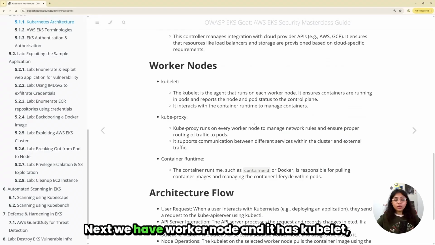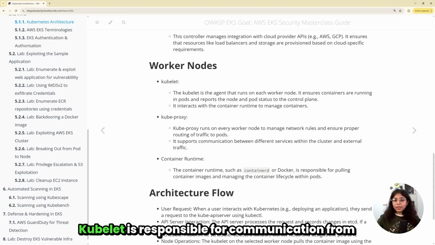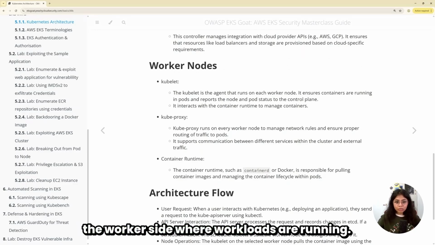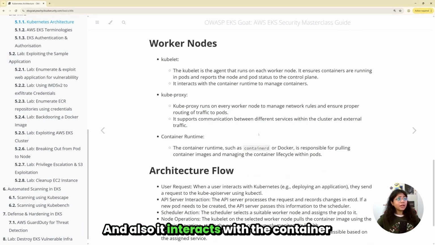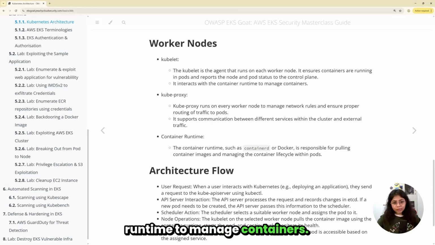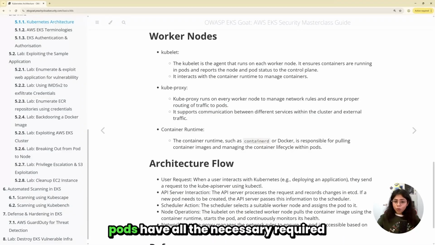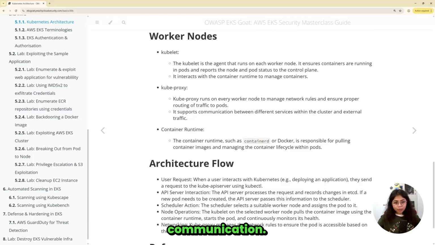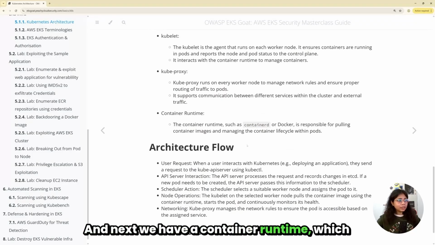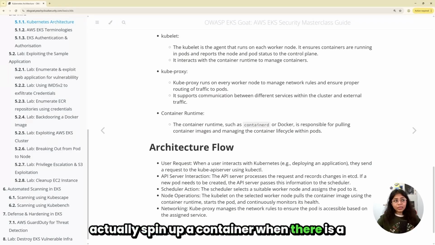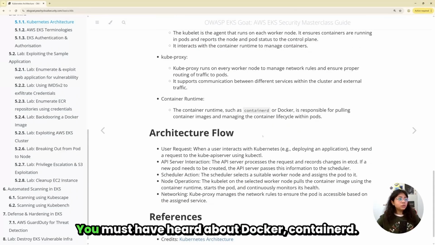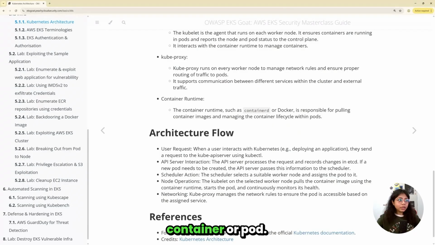Next, we have worker node, and it has kubelet, kube proxy, and container runtime. Kubelet is responsible for communication from the worker side where workloads are running, and it also interacts with the container runtime to manage containers. Kube proxy is responsible for network related tasks, making sure that pods have all the necessary required communication. And next we have a container runtime, which actually spins up a container when there is a pod creation request. You must have heard about Docker, Containerd. Those are responsible for spinning up a container or a pod.